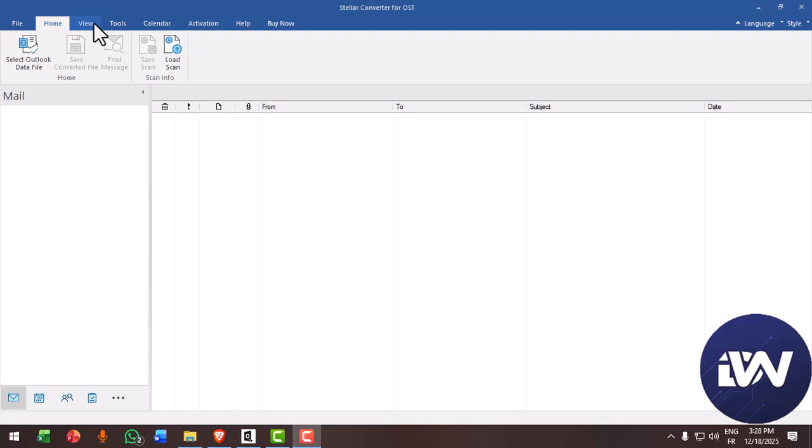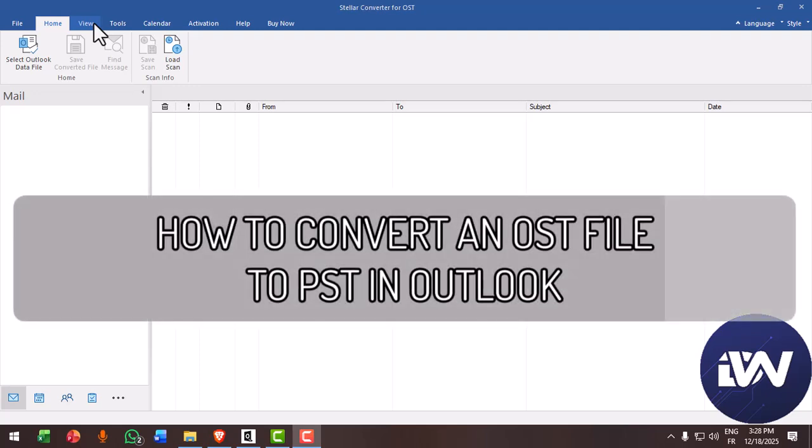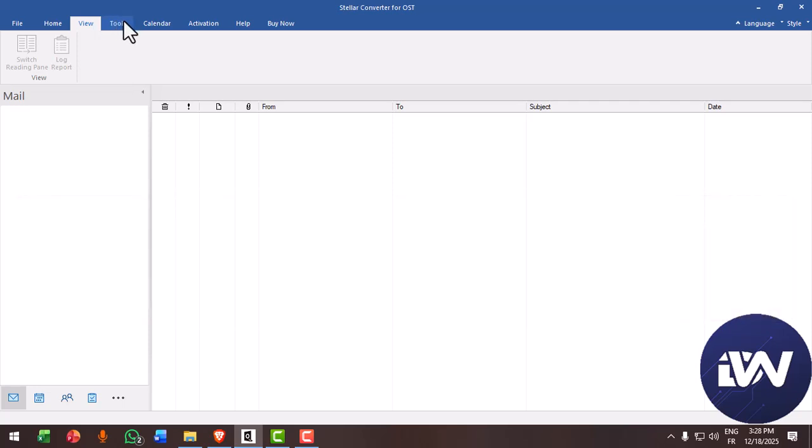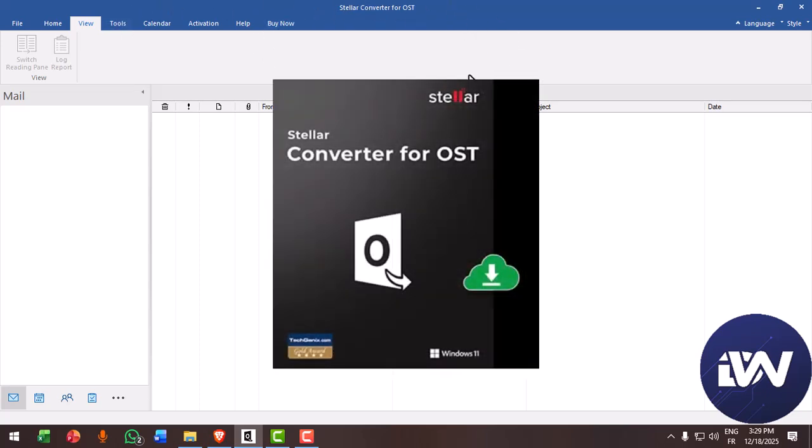If you're trying to open an OST file but Outlook just won't cooperate, your Exchange account is gone, or your mailbox feels completely locked, don't panic yet. A lot of people think an OST file is useless once Outlook breaks, but that's not true. There is a reliable way to convert an OST file into a PST file that Outlook can actually open, and today I'll walk you through it step by step using Stellar Converter for OST.